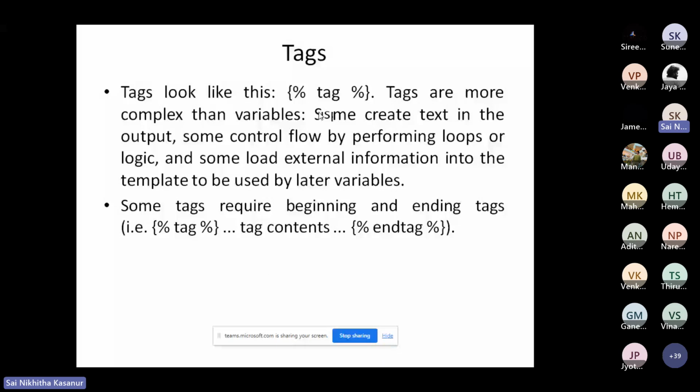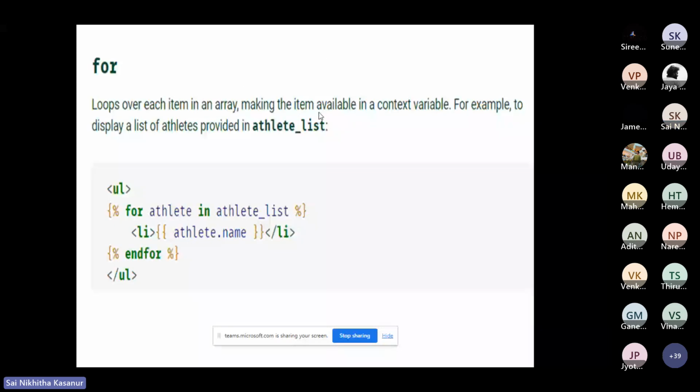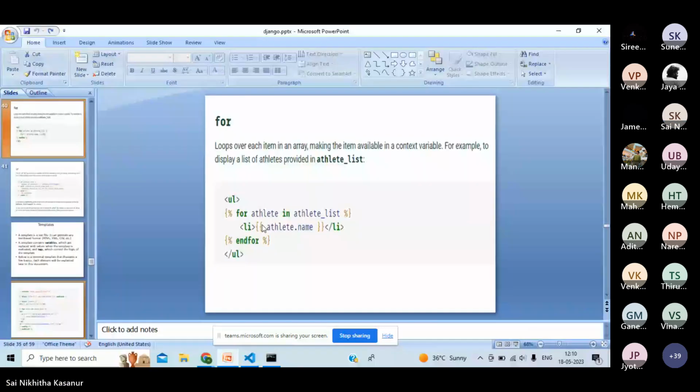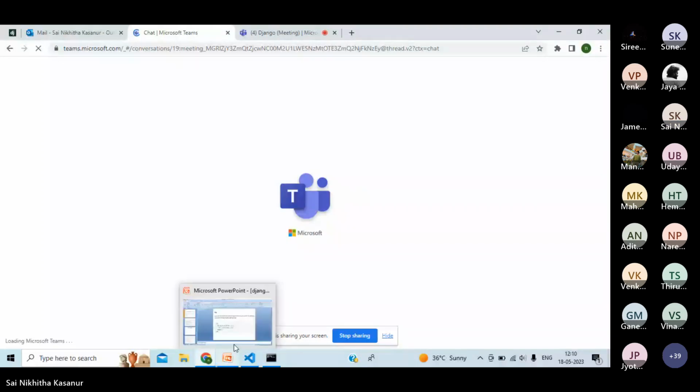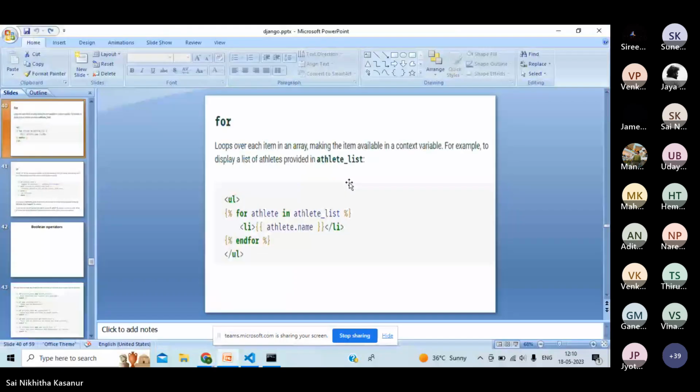How do you do it? For conditional operations, you'll have if else blocks, and for loops you'll have the for loop. Let's see how we use the for loop and if conditional statements in Django templates. We have seen for loops and if conditional statements while discussing Python. The syntax is normally the same.